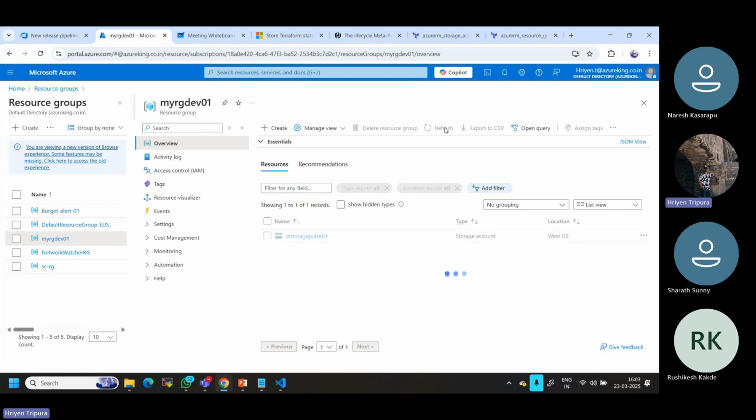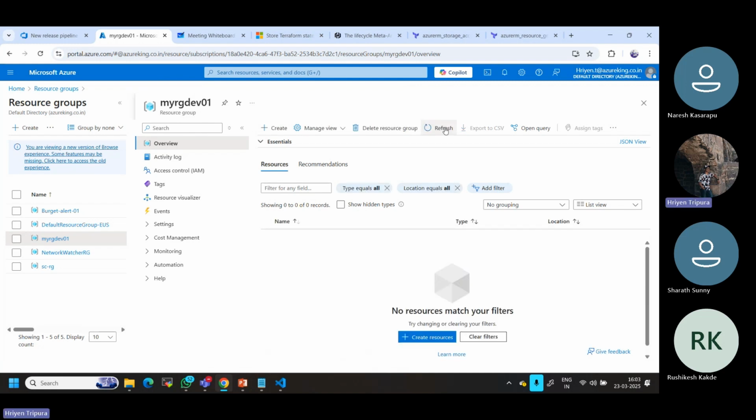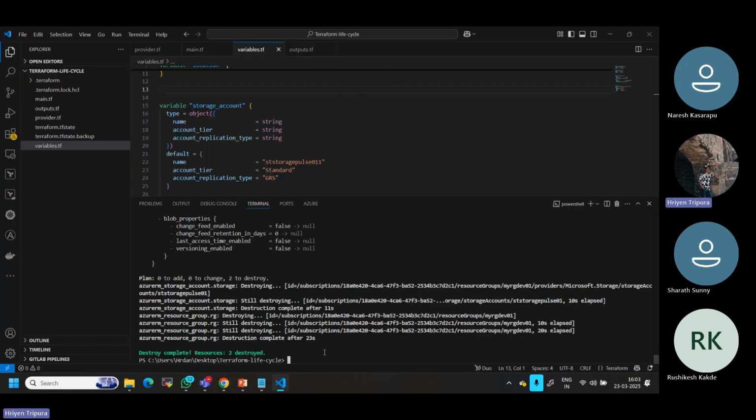Let me refresh it. Okay, my bad. I should not be destroying. Actually, I thought I was applying, but I used the destroy command. That is why it got destroyed. Instead I should have done apply. Anyway, it got destroyed. But now I want to apply once again, so that I can create.